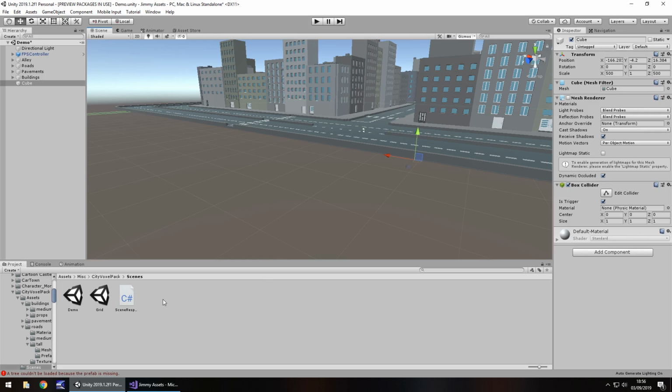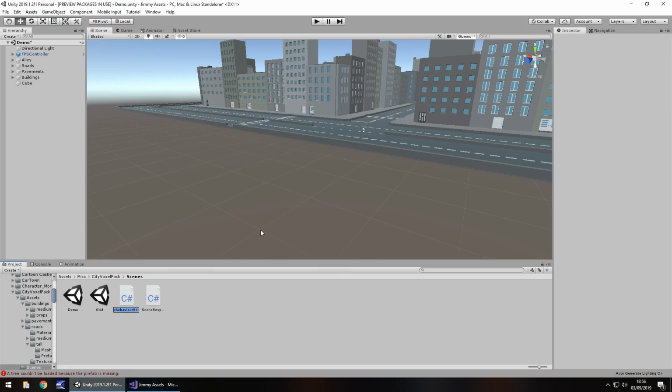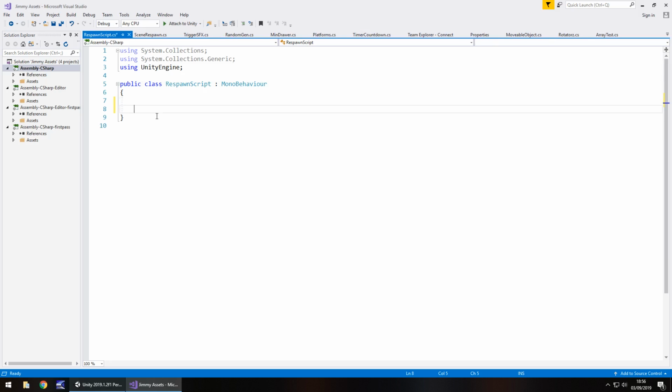So we'll now need to create another script. Right click, create C# script, and we'll call it respawn script. And then open that one up in Visual Studio. The way we're going to do this is via the onTriggerEnter method. So let's get rid of void start and update, we don't need them. And we'll go void onTriggerEnter, and it doesn't need to be private.